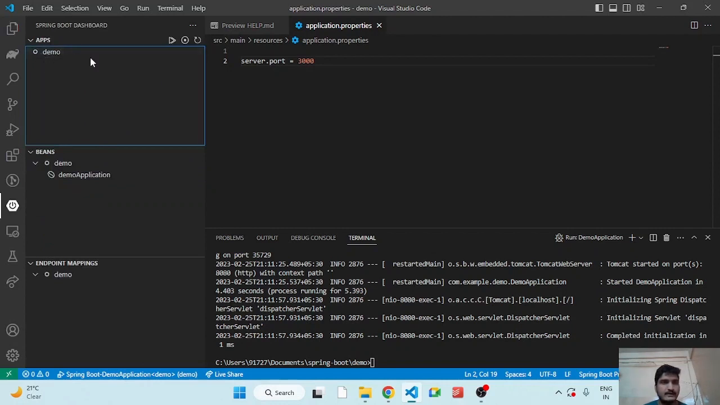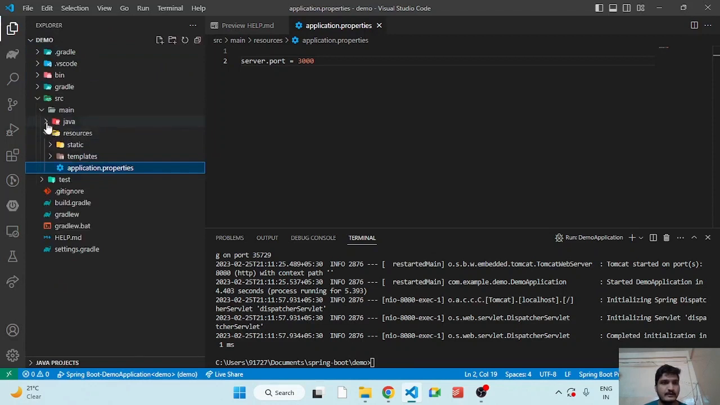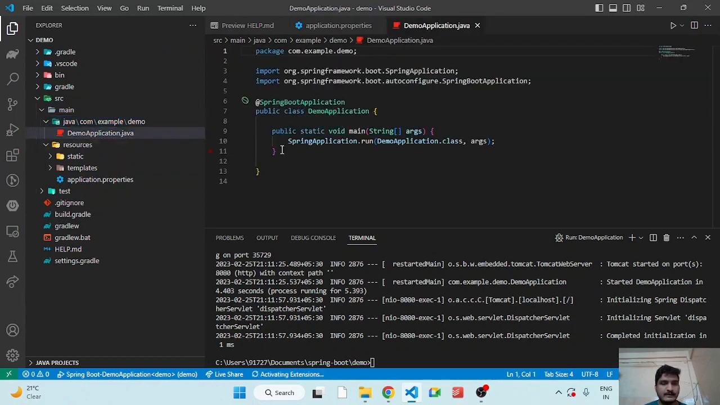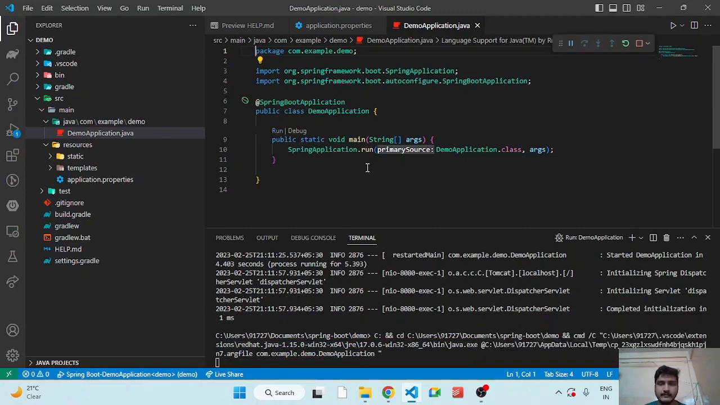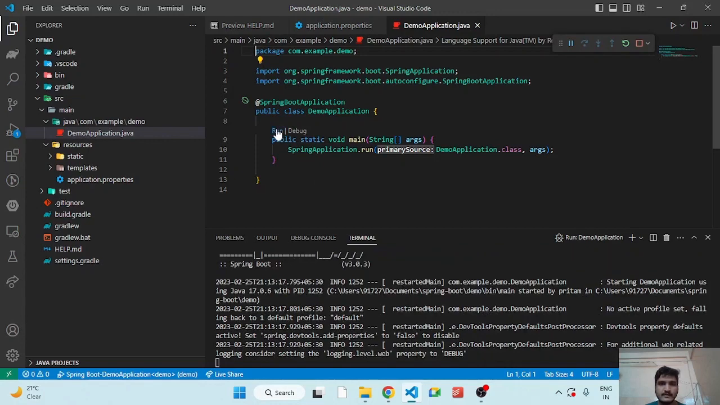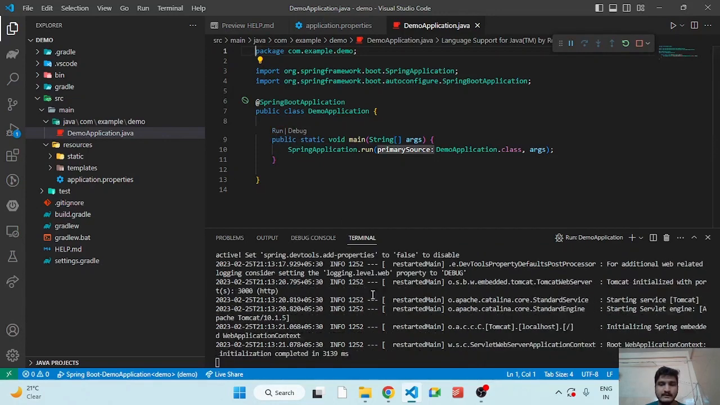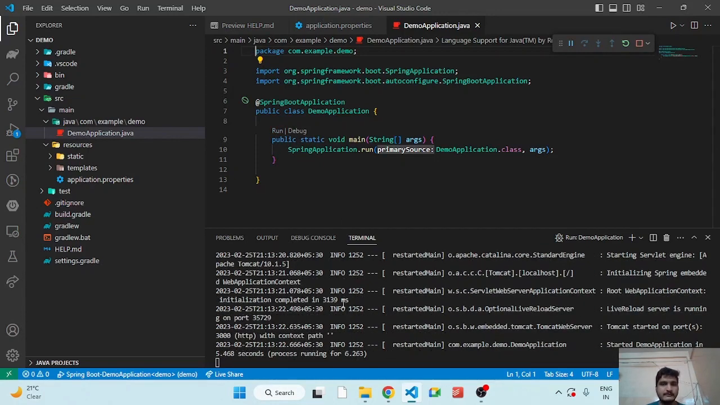There is one way to run your project like this, or you can open the main file inside java, com, example, demo, this DemoApplication.java. You see this method, public static void main. Just above that you'll see this run button. You can click here also to run the application. After clicking this, it will start our application.